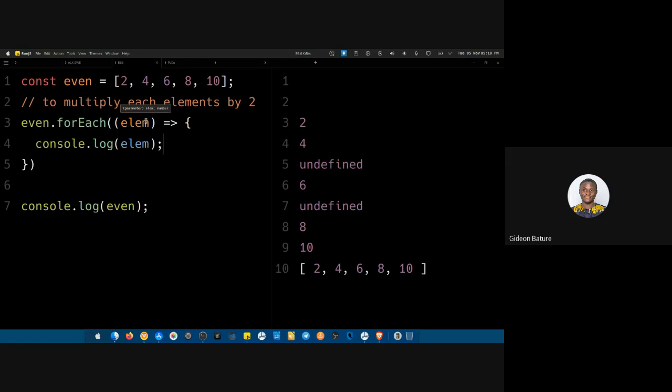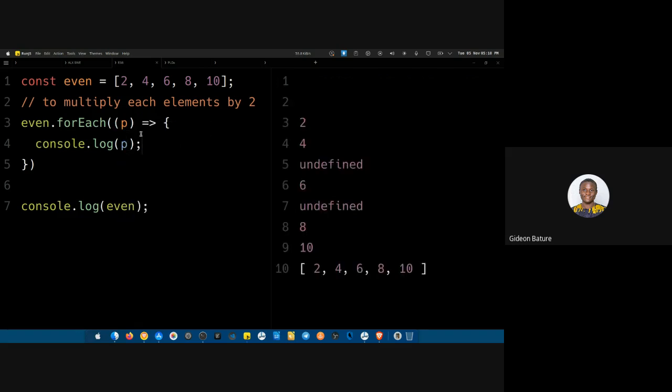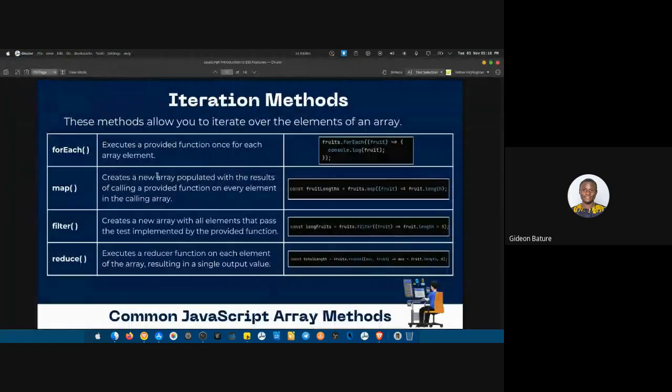And just like I said, this one, you can use anything. If I like, I can use P. So coming here, of course, I'll console log P. So it mustn't be E or LM. You can use anything, just something that reminds you that I'm actually referring to each of the elements inside of my array. So that is forEach.